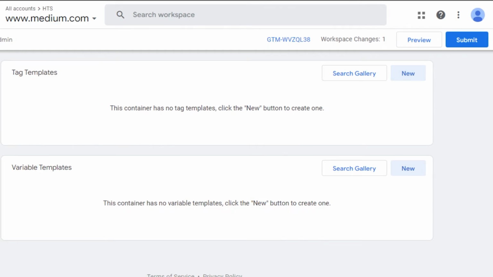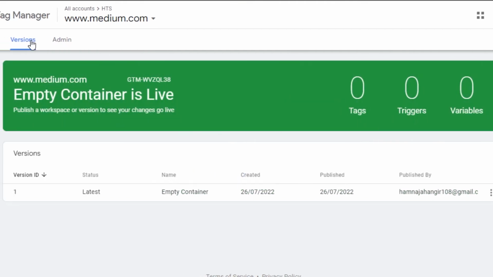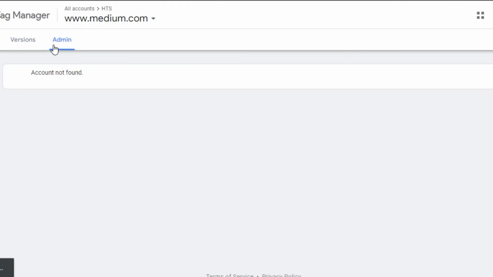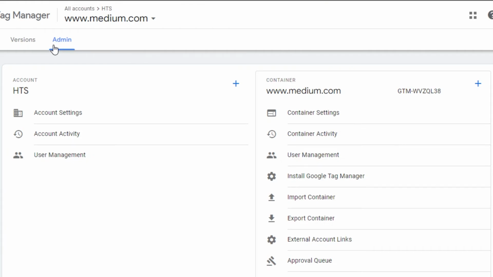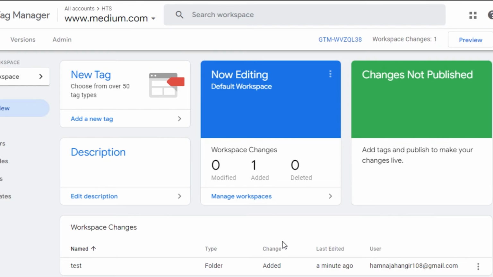This is our workspace in versions. I will be able to check the versions for my different tags that I have created and for my different workspaces that I have. So you can see right now I have 0 tags, 0 triggers, and 0 variables because this is a new account that I just created. So you will be able to get an overview right here of how many tags, triggers, and variables you have, and this is going to be your admin. If you're wondering where you will be getting your user management, container settings, export containers, everything is going to be under admin. So these are all the different options available on Tag Manager.